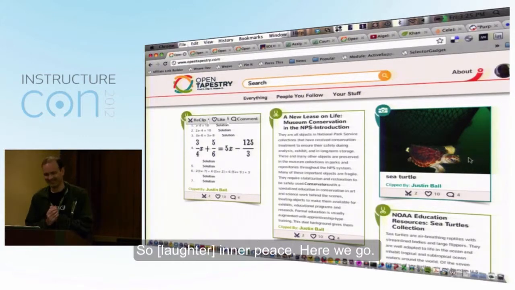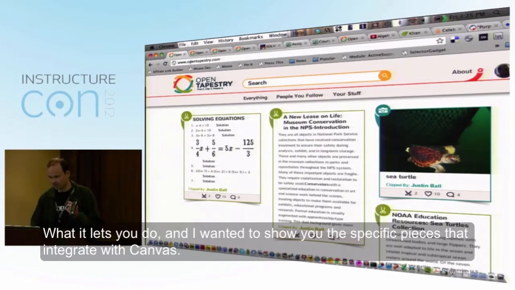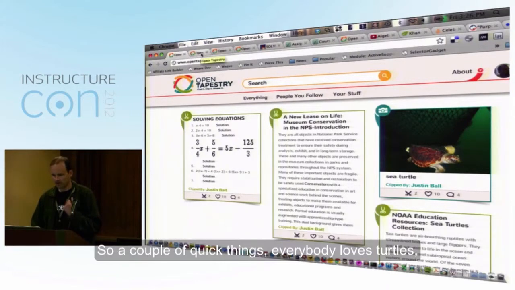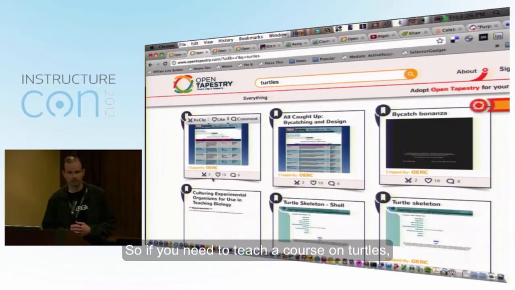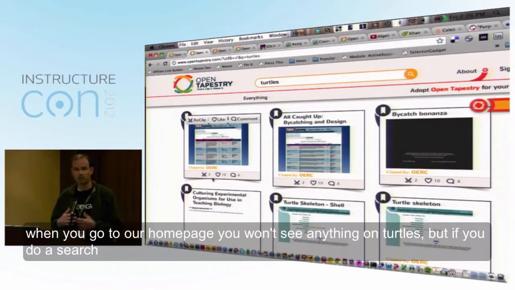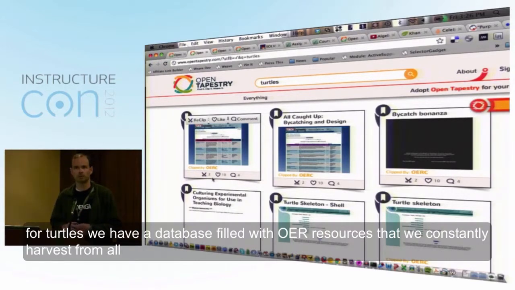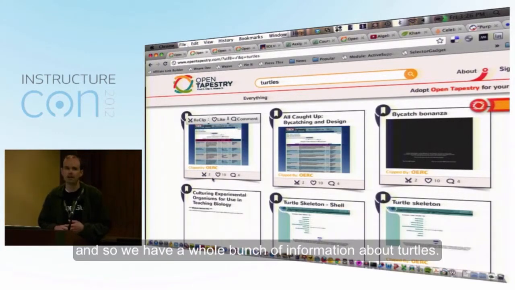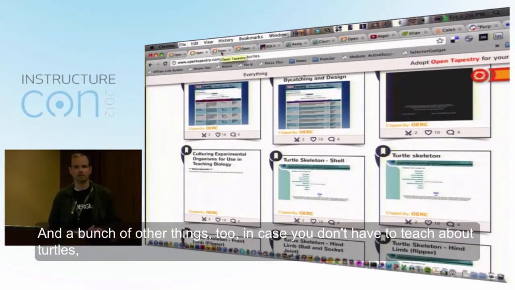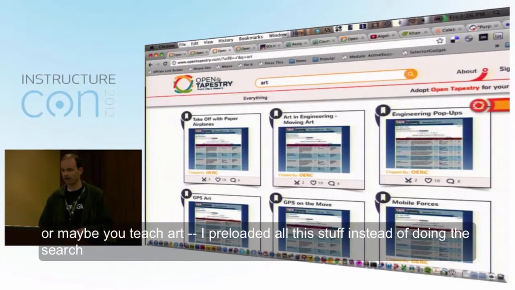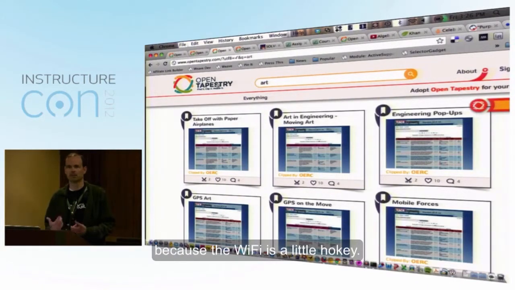So inner peace. Here we go. What it lets you do, and I wanted to show you the specific pieces that integrate with Canvas. So a couple of quick things. Everybody loves turtles, so everybody wants to teach a course on turtles. So if you need to teach a course on turtles, when you go to our homepage, you won't see anything on turtles. But if you do a search for turtles, we have a database filled with OER resources that we constantly harvest from all over the world and all over the internet. And so we have a whole bunch of information about turtles. And a bunch of other things too, in case you don't have to teach about turtles, maybe you teach art. I've preloaded all this stuff instead of doing the search because the Wi-Fi is a little hokey.